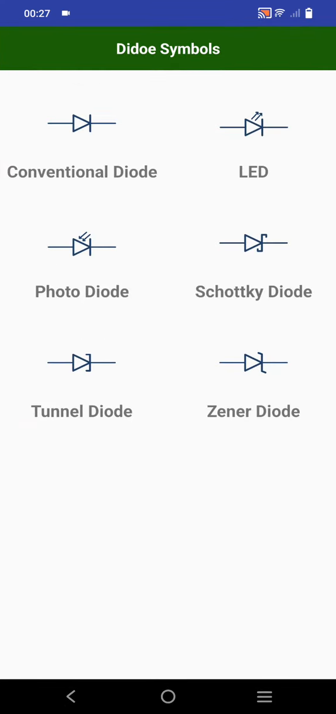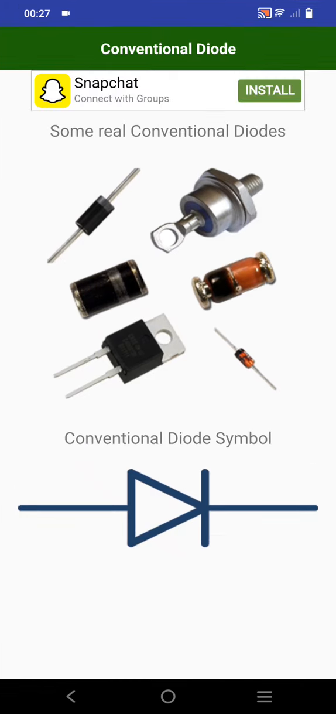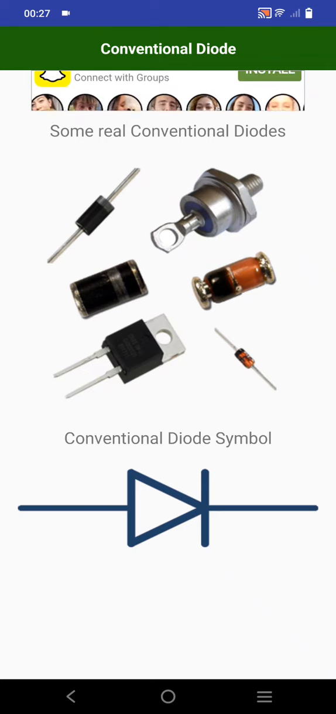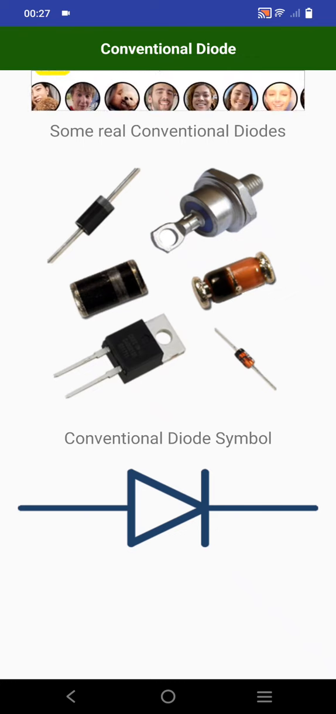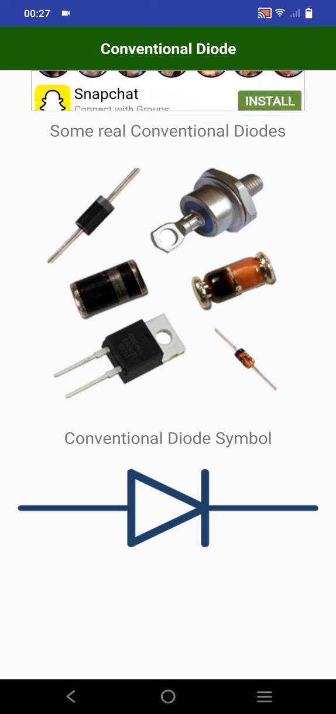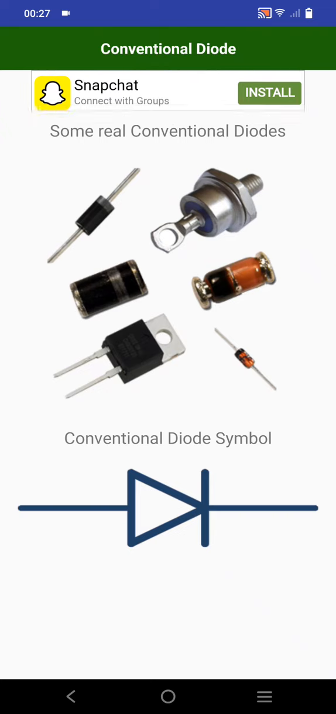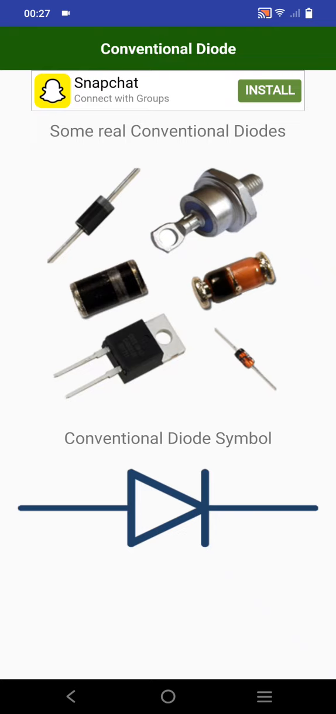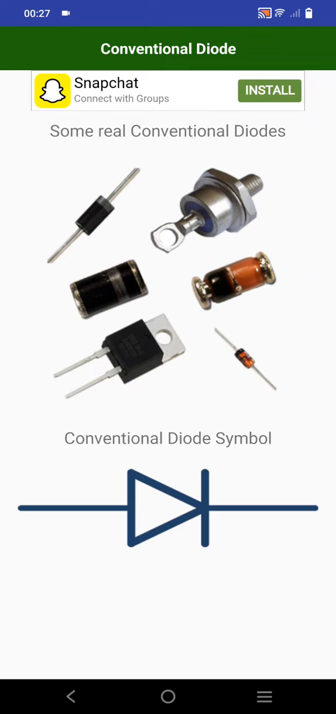Okay, diode symbols. Conventional diode. So these are called conventional diodes, and they look somewhat like this. If we want to use ICs and other things, then the smaller one is used. If you have a bigger current coming in, then you have higher elements, and if you have a huge voltage, different kinds are used, so 5 volts, 7 volts. They are all specifications based on the voltage and rating.